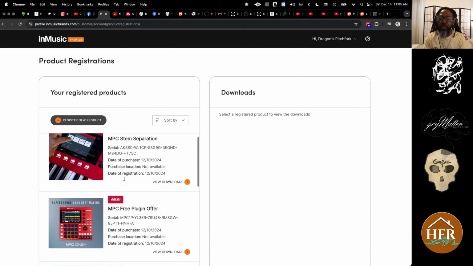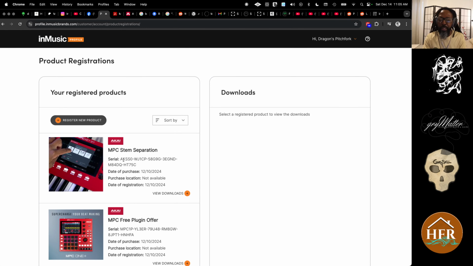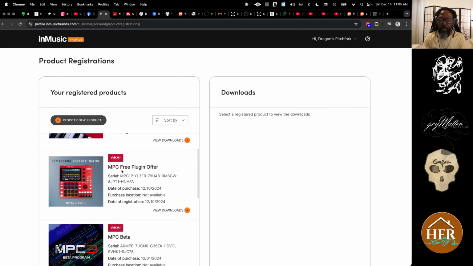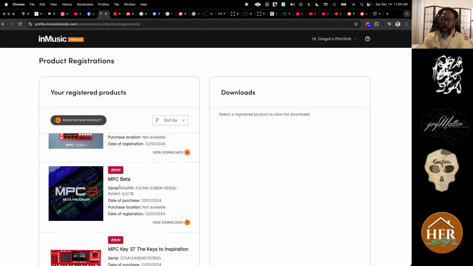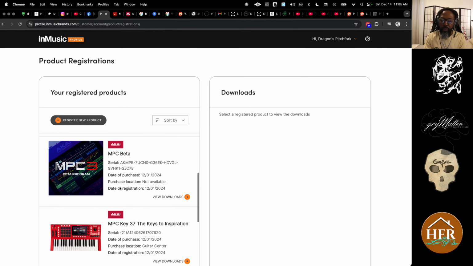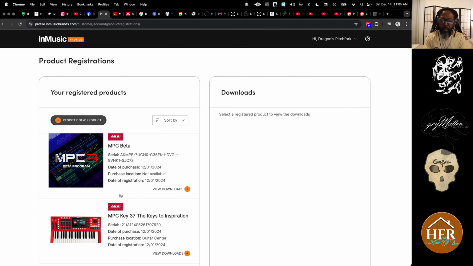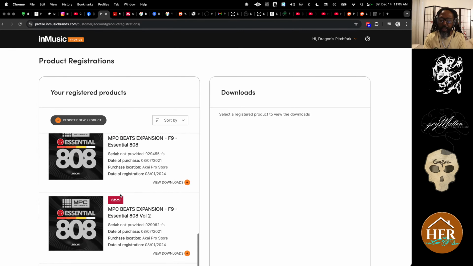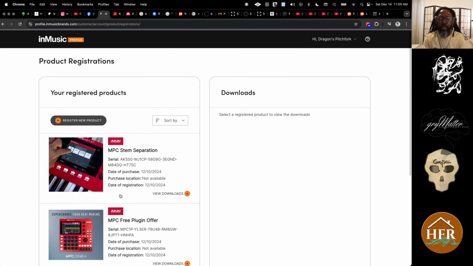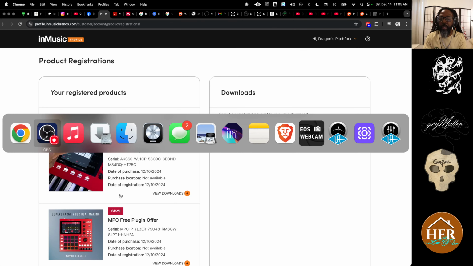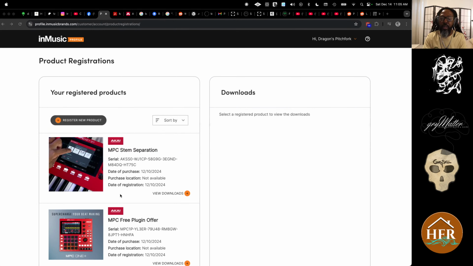Here you can see under my account now I have MPC Stem separation showing up. The free plugin offer, which I don't know why it's there separately. MPC beta, that's for 3.0, which I'm not installing yet because I want to make sure I'm comfortable with the device before I start doing new stuff. And then there's the Key 37. Then my old MPC Live and the old MPC Touch are in there as well. I hope the brother that bought the Live still has it, or was able to register with no problems.